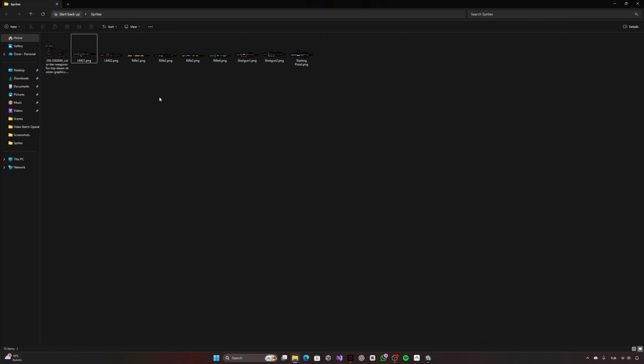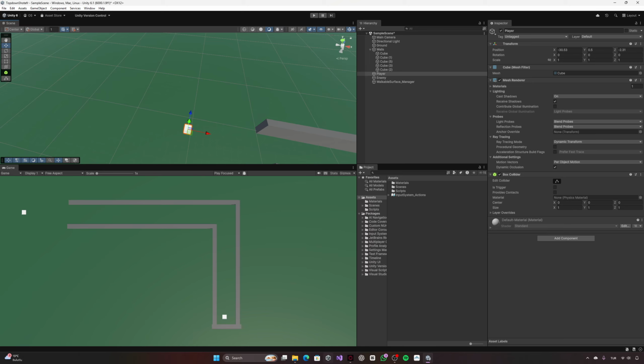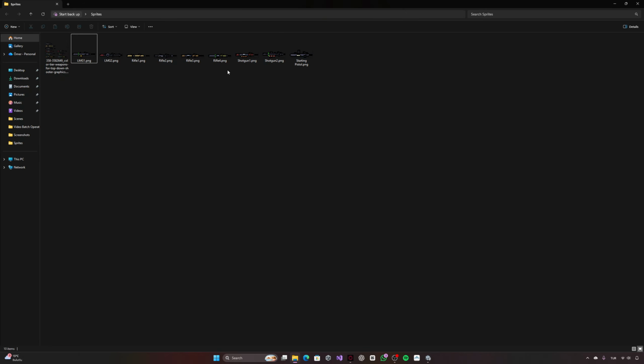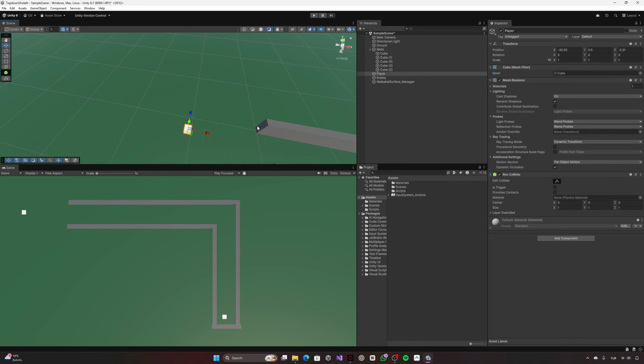I did try looking online for a sprite for the player object right here, but I couldn't find one that would fit our weapon sprites here. So I decided to leave our player object spriteless, just a cube right here.